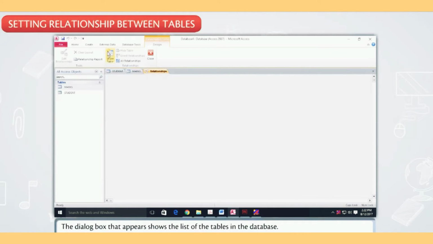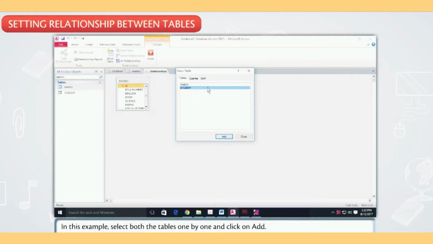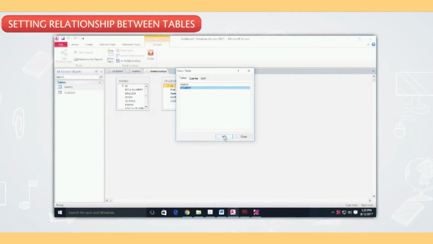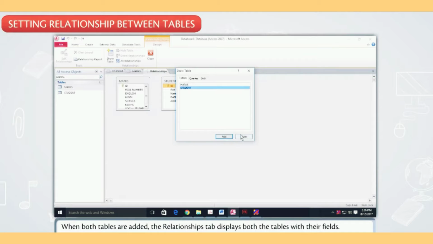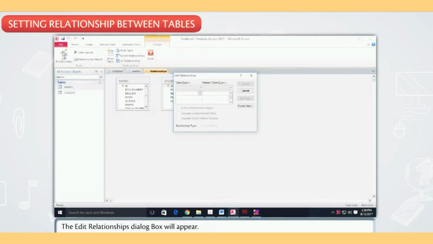The dialog box that appears shows the list of the tables in the database. Select the table that you want to add in the relationship and click on the Add button. In this example, select both the tables one by one and click on Add. When both tables are added, the Relationships tab displays both the tables with their fields. On the Design tab of the ribbon, under the Tools group, click on Edit Relationships. The Edit Relationships dialog box will appear.